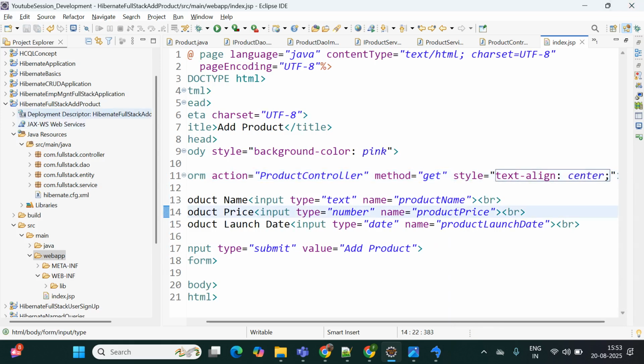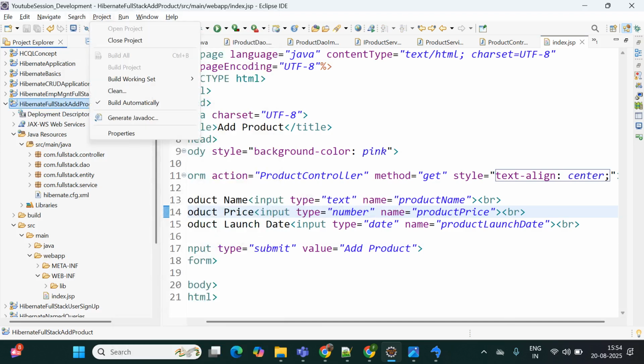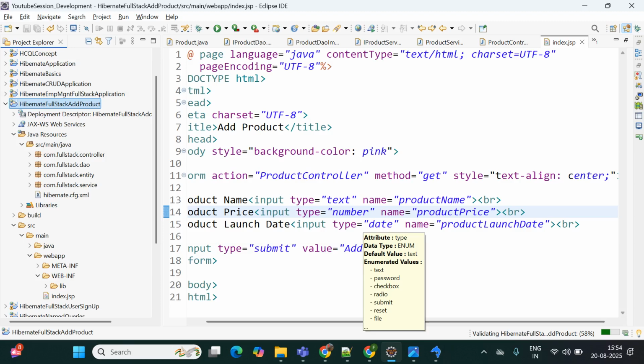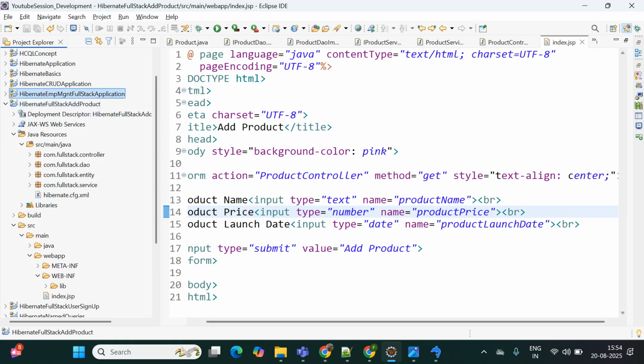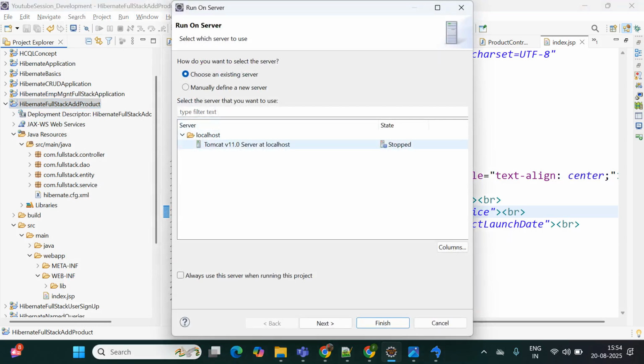Great. Now simply go to the project and do the cleanup and then run on server. Okay. First we'll go ahead and do the cleanup. Once cleanup is done, we'll go ahead and do run on server. Now simply right click here and go to run on server, because this is a web-based application. That's why we're using run on server. Simply click on next. We are just waiting to see. It will work on the Tomcat web server, and it will open our default web browser as well. Once it opens, you will be able to see the available form for adding a product.